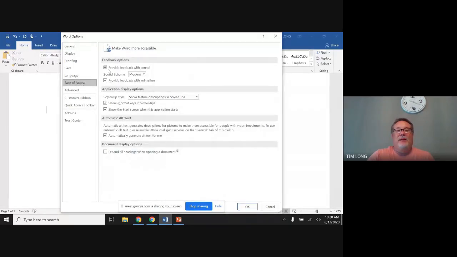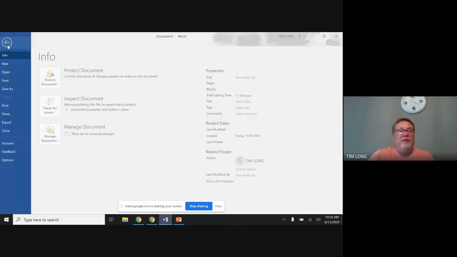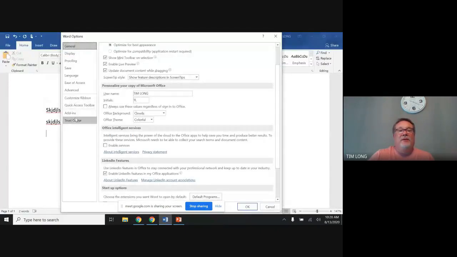And when you click on that, there's this button up here at the top that says Feedback Options, Provide Feedback with Sound. And you have a couple of different types of sounds, modern or classic, and then you push it. And stuff like copy, if I go Control C, and then I want to paste it, it'll make a sound. And then cut and different things that you do. So go do that real quick. It's File, Options, and then it's under Ease of Access.